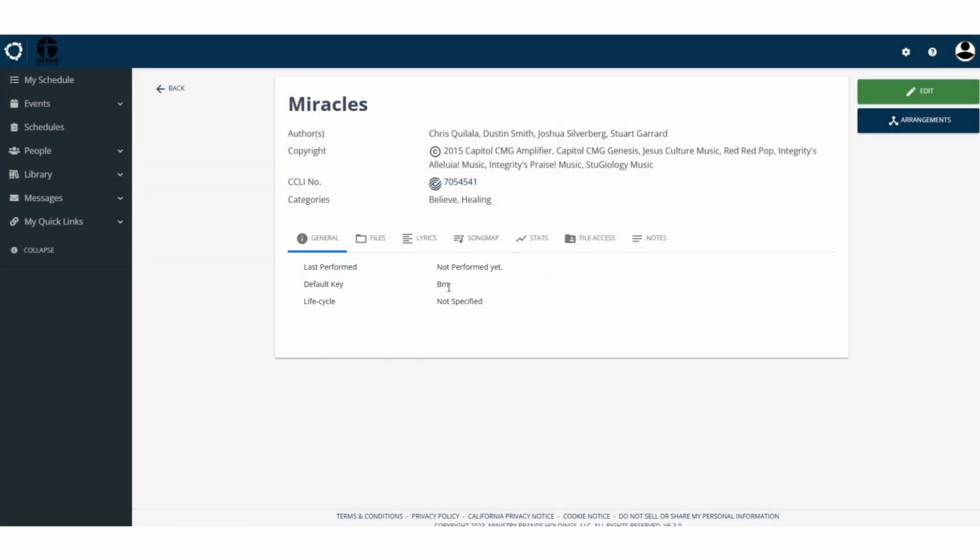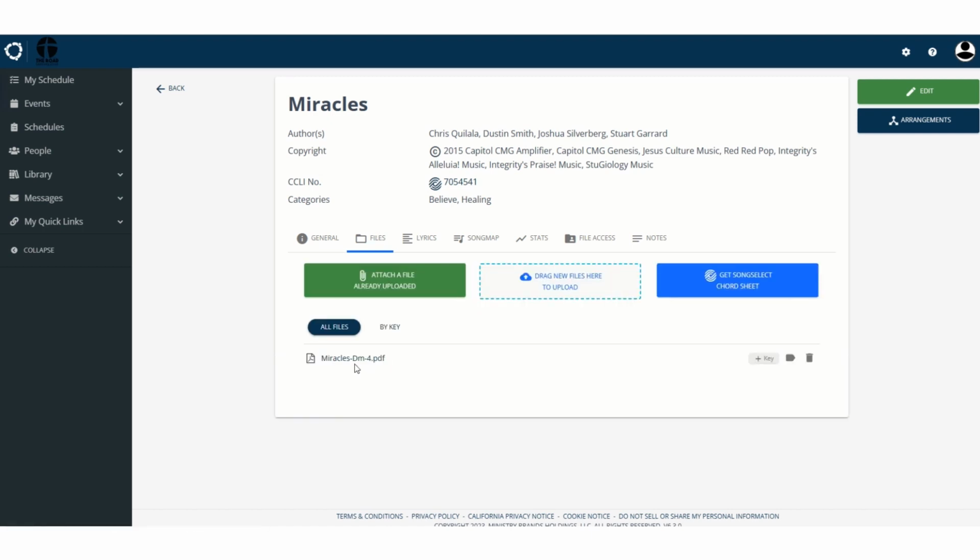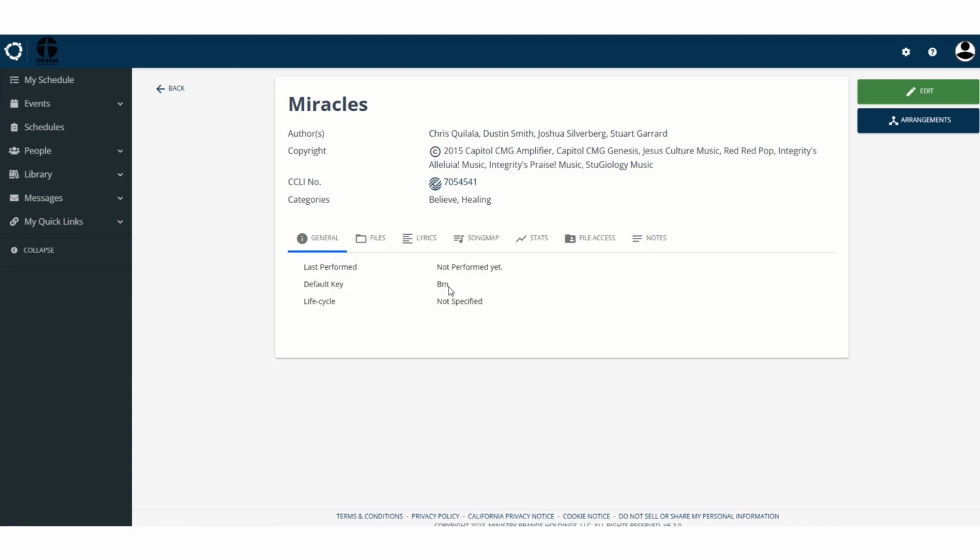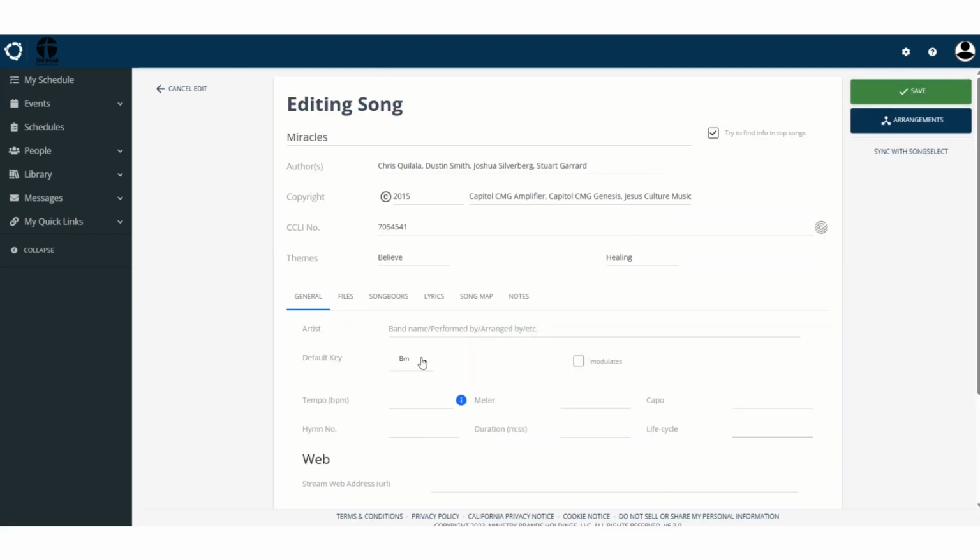And you notice that the default key is still B minor, but we have D minor here. The 4, all that means is this is the 4th time we've downloaded it. So don't worry about the 4, just worry about the D minor. The actual song file should have D minor in it. So if I go back to General, I want to change the default key now, right? I'm going to edit, change this to D minor. So now it matches. I'm going to hit save.